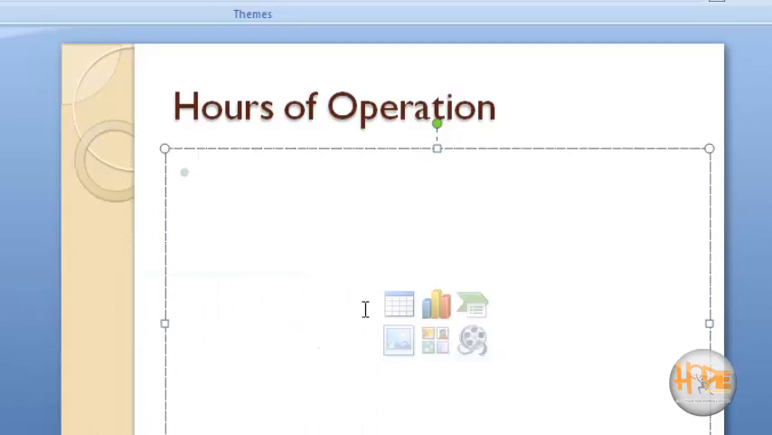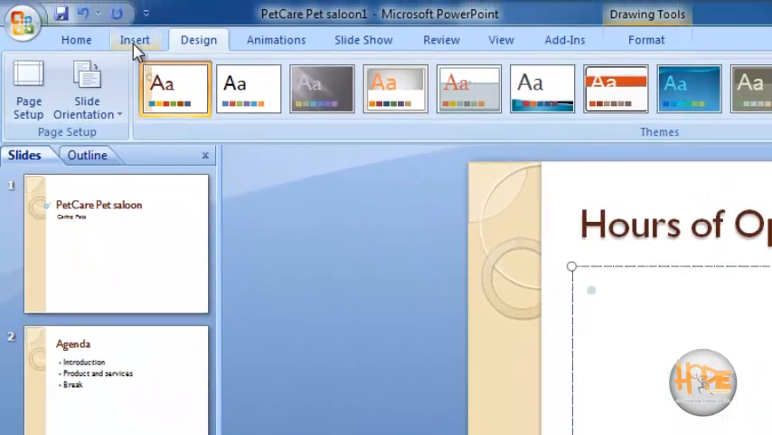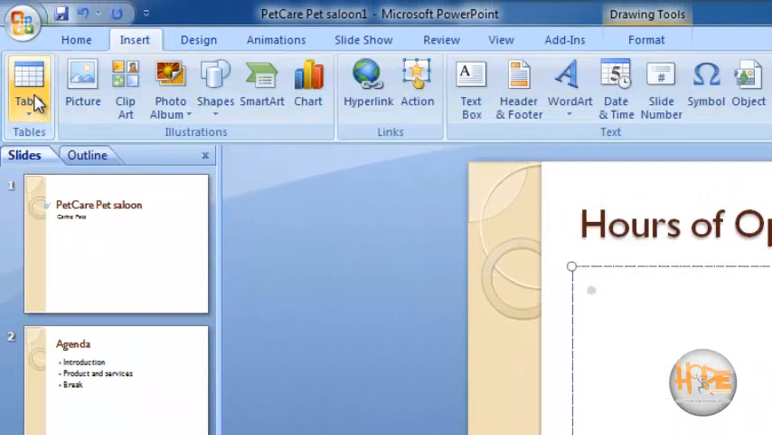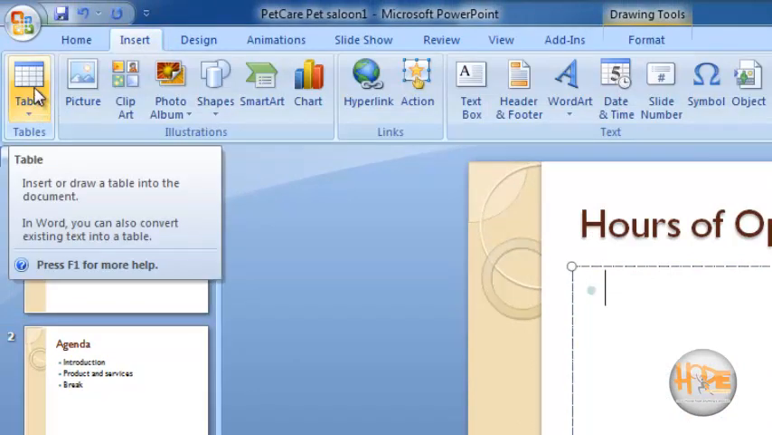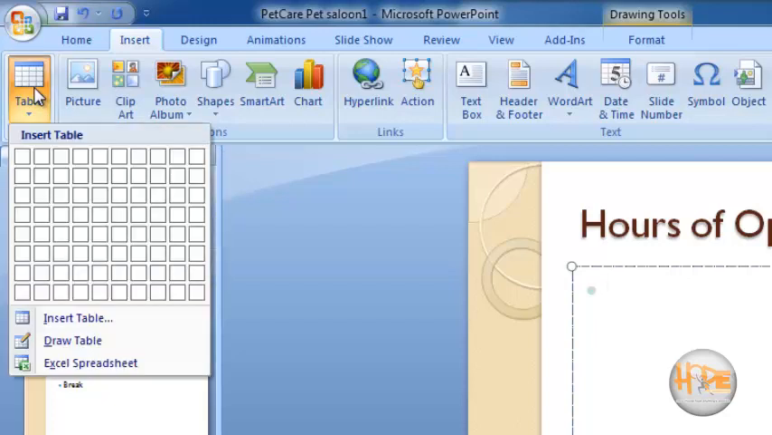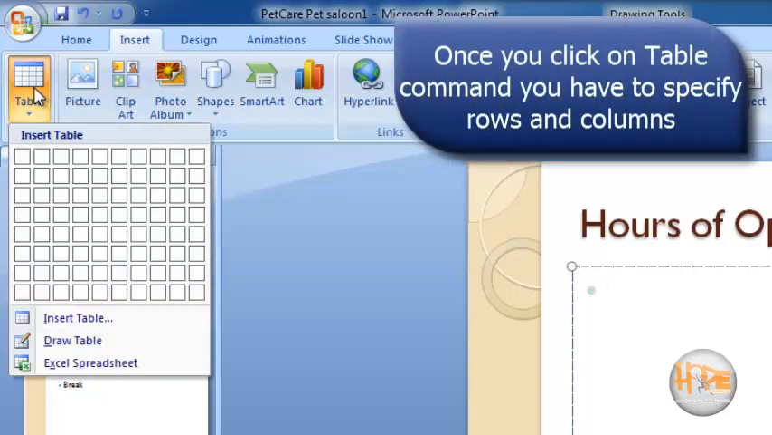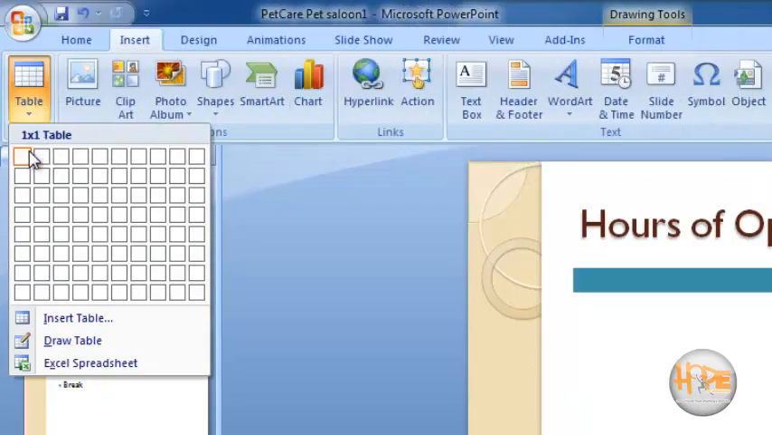So you can create tables by directly clicking here, or you can go to the Insert ribbon and select Tables. We will create the table from the Insert ribbon. So click on the Table command, and select how many columns and how many rows you want. Suppose you want 7 columns, so select 7 columns and 2 rows.